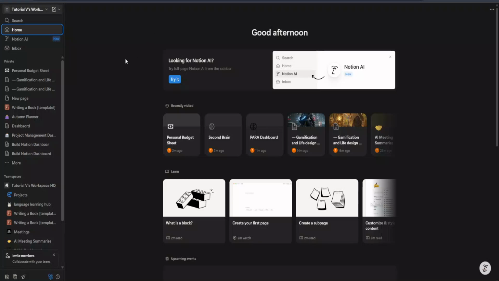In today's video, I'm going to teach you how to track your personal budget using Notion. Notion is an incredibly versatile tool that can help you organize and manage all sorts of data, and today we're focusing specifically on keeping track of your budget. Let's dive in and take this step by step to make sure you fully grasp how to set it all up.